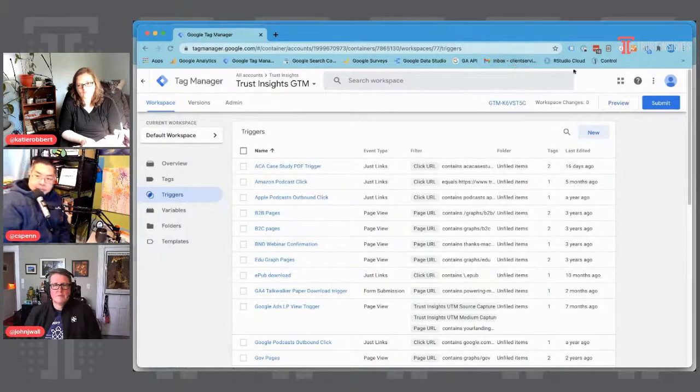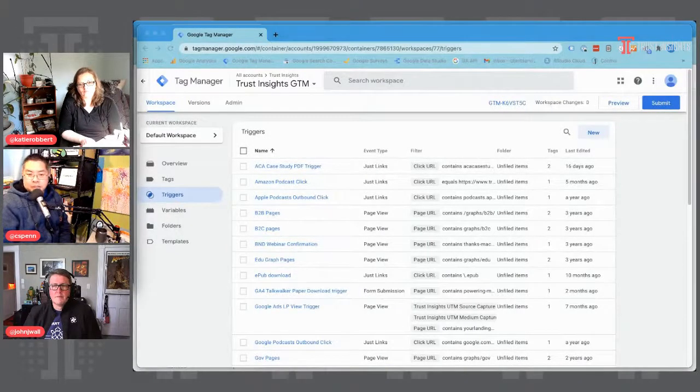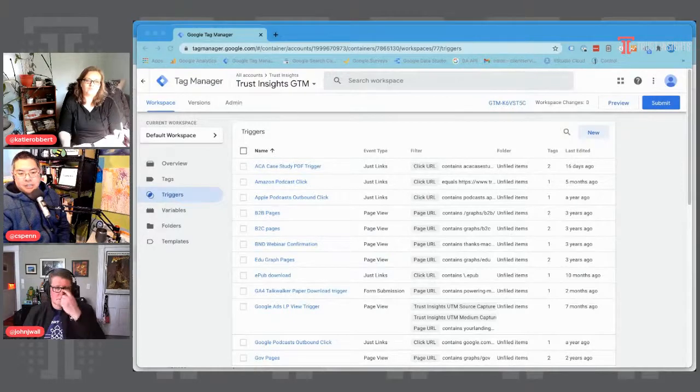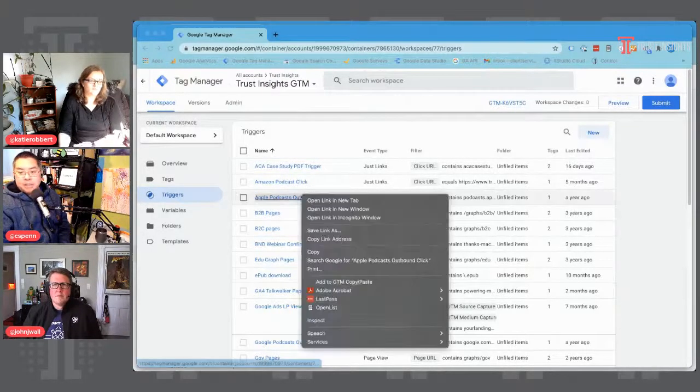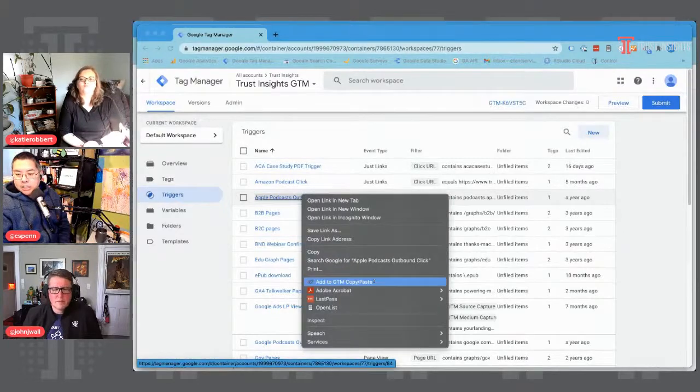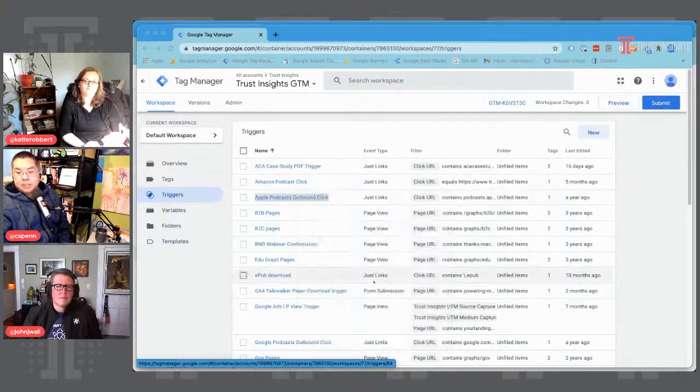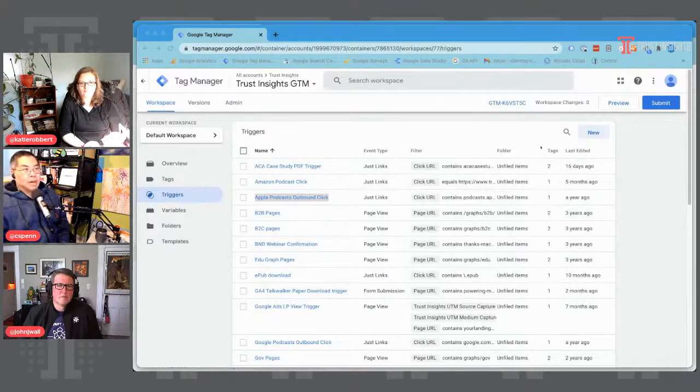One of the most awesome tools is this little Chrome extension. I'm trying to remember the name of it. GTM Copy Paste is the name of the extension. You'll find it in the Chrome store. One of the things you can do with it, which I think is absolutely brilliant, is take existing tags and triggers, copy them to a clipboard, and then paste them into another Google Tag Manager account.